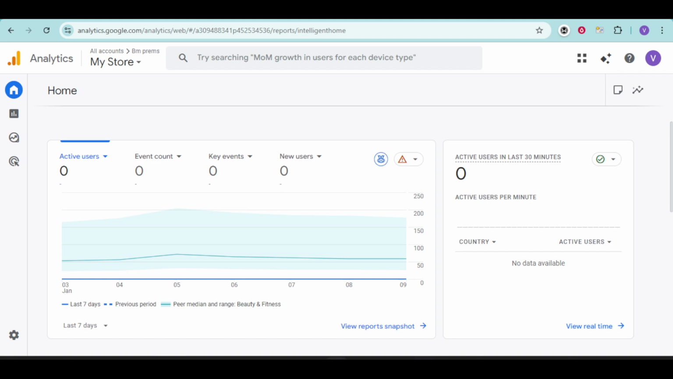With that connection in place, you'll start getting valuable insights that help you improve your site with confidence.